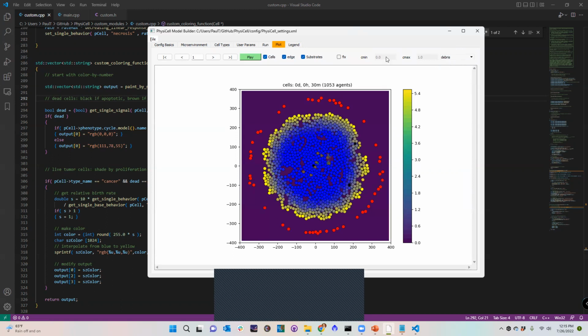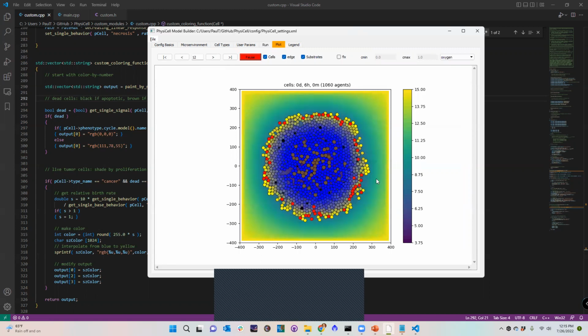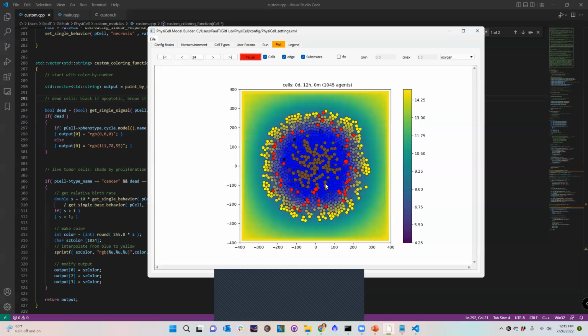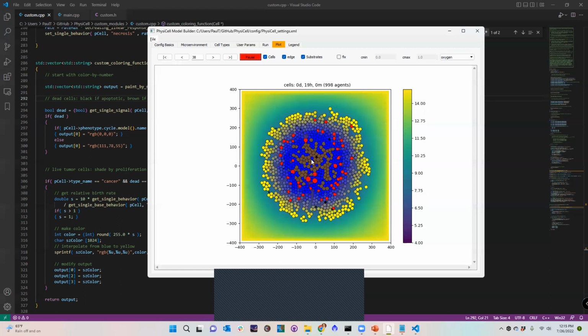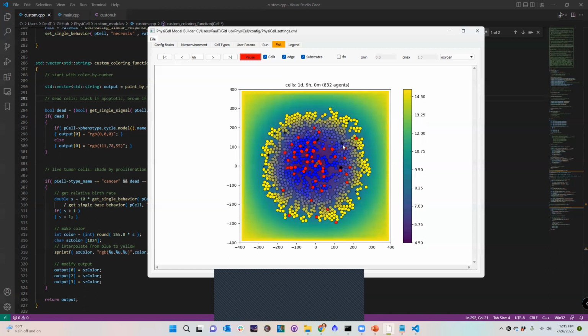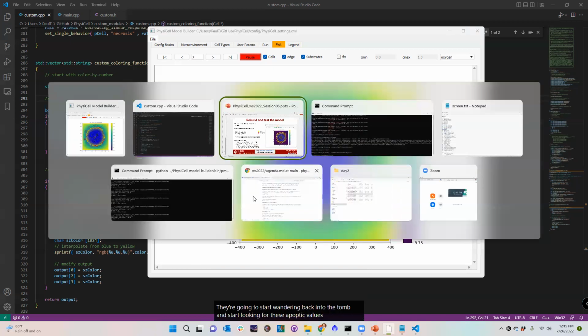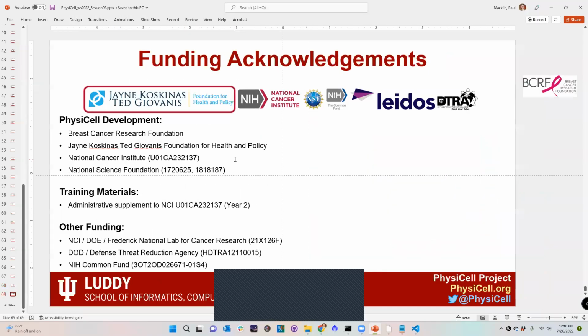environment. Okay, so now we can kind of see why the macrophages are doing what they're doing. They're chemotaxing, and they're very sensitive to the presence of this dead debris, and they start phagocytosing the dead cells. You can see how they're getting humongous because they're phagocytosing cells, and they'll start co-localizing in the center of the tumor in this low oxygen necrotic region and gobbling up the materials. And then as they run out of dead debris, they're going to start wandering back into the tumor and start looking for these apoptotic cells. So there we are. This is a good stopping point.